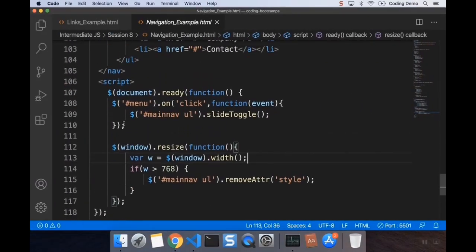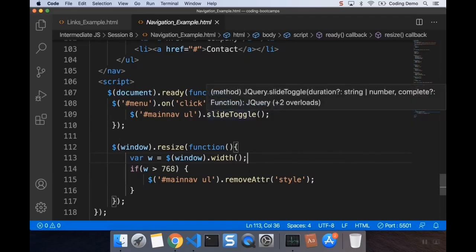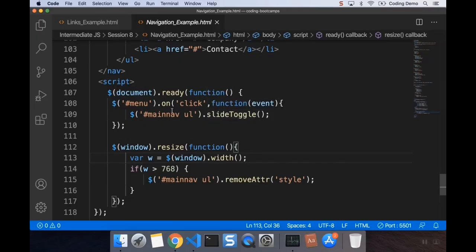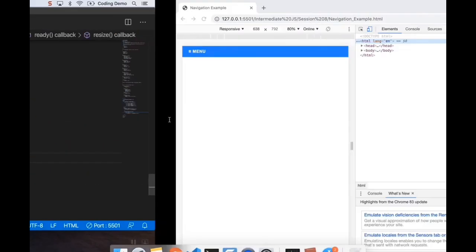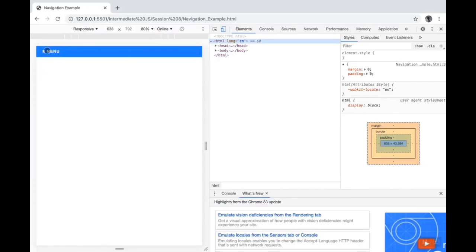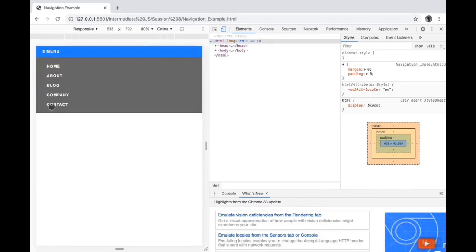So now, once we have the menu options, when we click on it, we have to use the slide toggle method. All of the CSS is already written for this. You can again go back and see how this works. But if I click on this, it should show me all of the options.